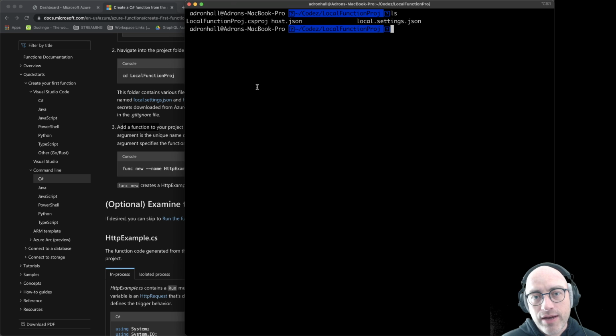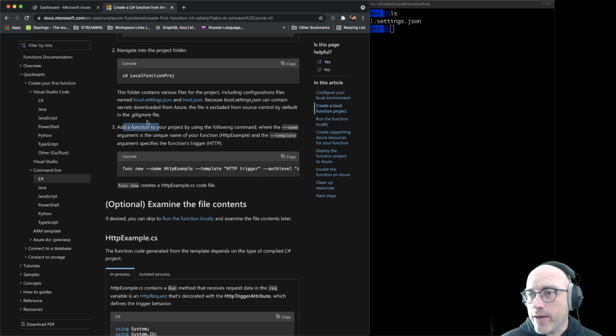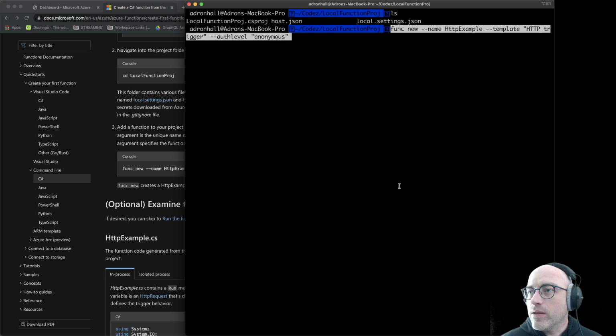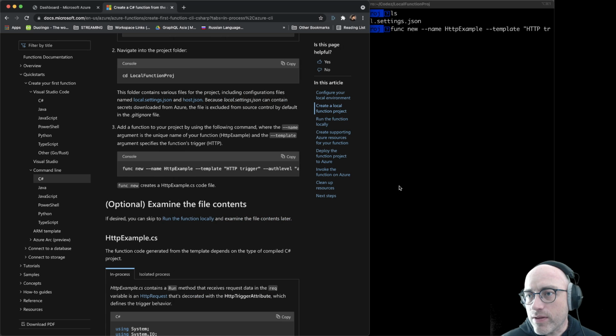I feel like I should have a little bit of a discussion about a solution file per one of the previous Twitter conversations that I had, but I'm not going to do that because we're going to keep focused here. So add a function to your project using the following command, where name is the unique name of your function. The template argument specifies the function's trigger. Wait, what? It specifies the name.